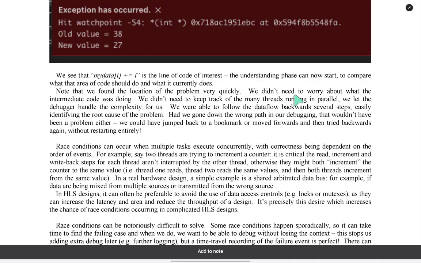We didn't need to worry about what the intermediate code was doing. We didn't need to keep track of the many threads running in parallel. We let the debugger handle the complexity for us. We were able to follow the data flow backwards at several steps and easily identify the root cause of the problem. Had we gone down the wrong path in our debugging, that wouldn't have been a problem either. We could have jumped back to the bookmark or moved forward and then tried backward without restarting entirely.